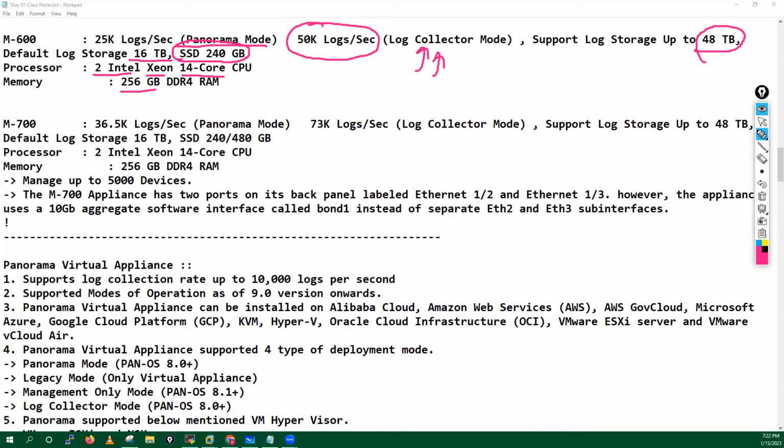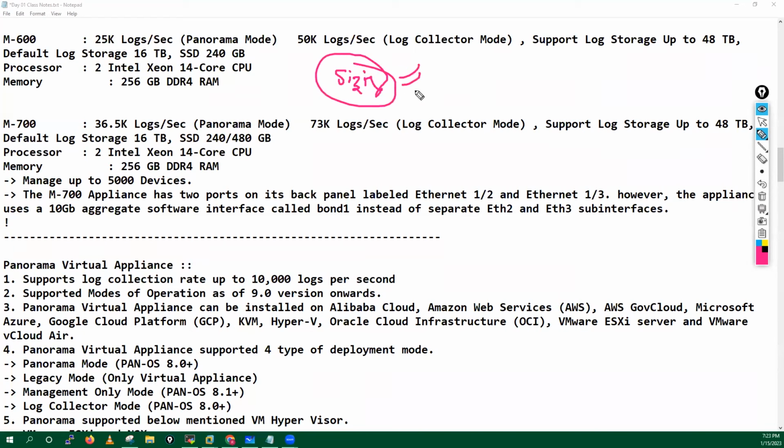Yeah, so I got one question in the chat. Sir, how can we know how much log volume is coming to Panorama now? Don't worry, when we attach our firewalls to Panorama and I take you through the sizing topic of your Panorama, that time I will tell you everything in detail. So just wait for that particular time.